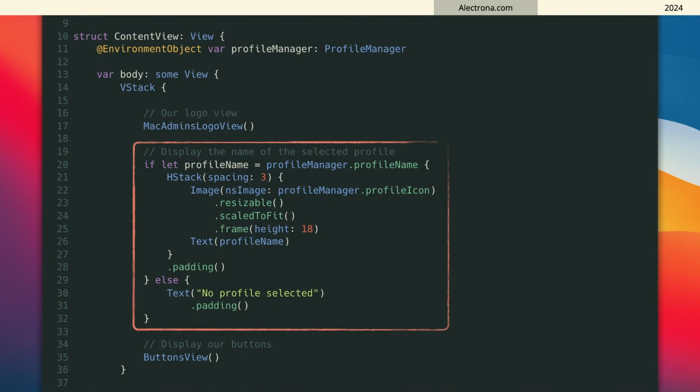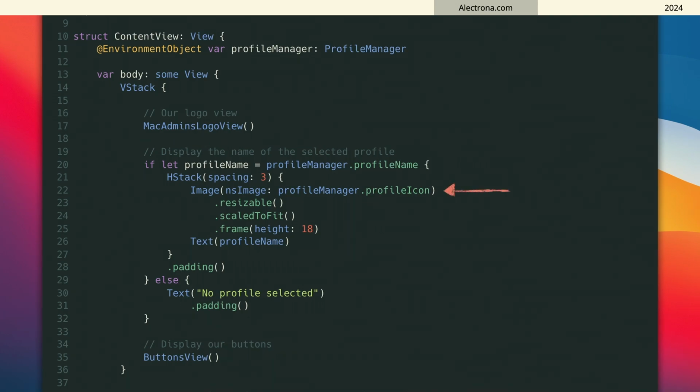In this case, this view is going to be in between the logo and your buttons, and it's just going to display either no profile selected if no one's selected a profile, or the profile name. And the text is the profile name. We're actually taking the icon that we've created in that profile manager, and we're going to display that. So we'll see what that looks like. If for some reason somebody hasn't selected a profile, it will say no profile selected. And then our buttons view that we just created is going to be at the bottom. So we're going to have an image, some text, which is the profile, and then your buttons at the bottom of this VStack.